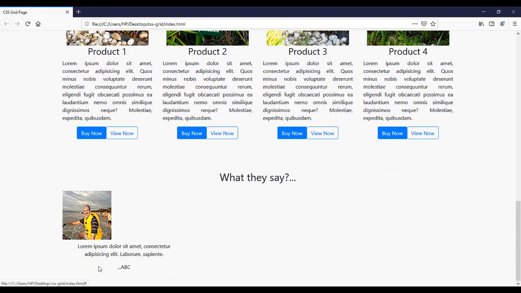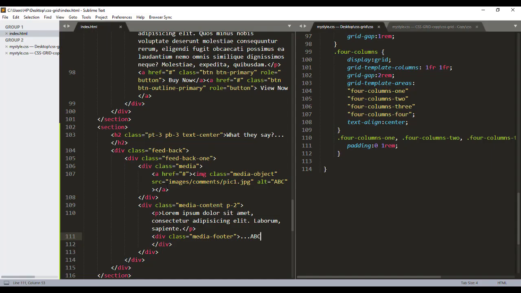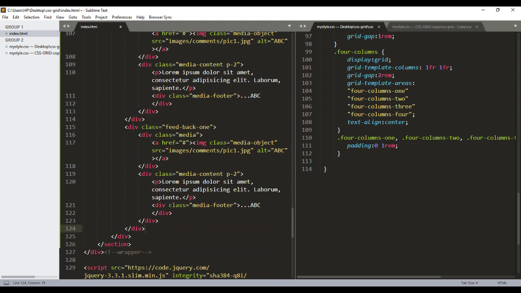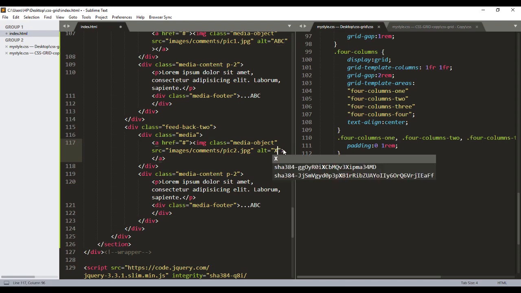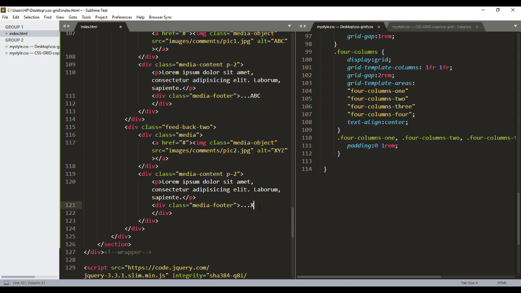You can see we have the image, text and the footer. So this is the first column. Now let's copy this feedback 1 column and paste it for the second time, and this one we'll call feedback-2, and the image we will make it pic 2, and the alt will say x, y and z, and the footer also here we say x, y and z.